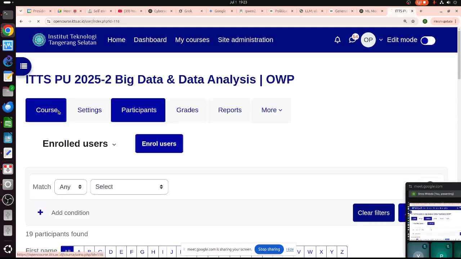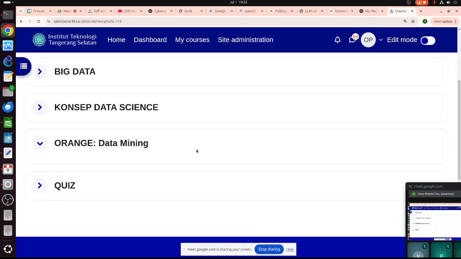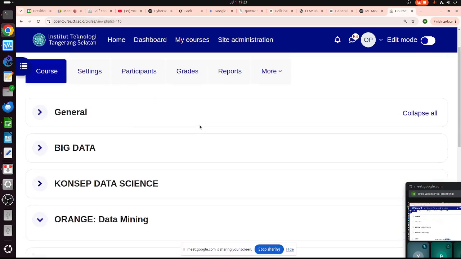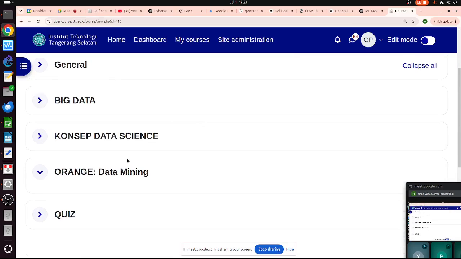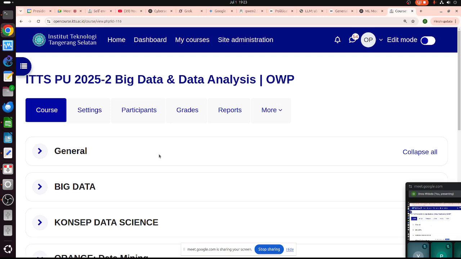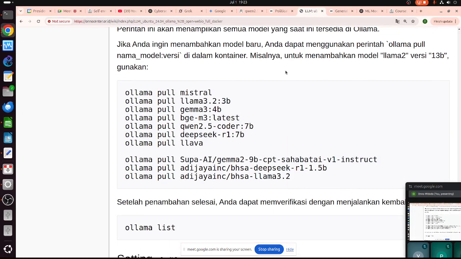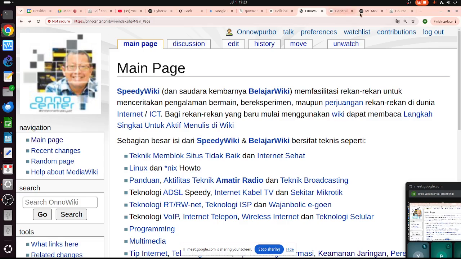You can do the quiz as many times as you like. The quiz will be something like this only. If you want to see the actual class, it's in my wiki. The actual class is in my wiki, but it's mostly in Indonesian language. Some are already translated into English, some are still Indonesian, but you can always use ChatGPT to do these things.